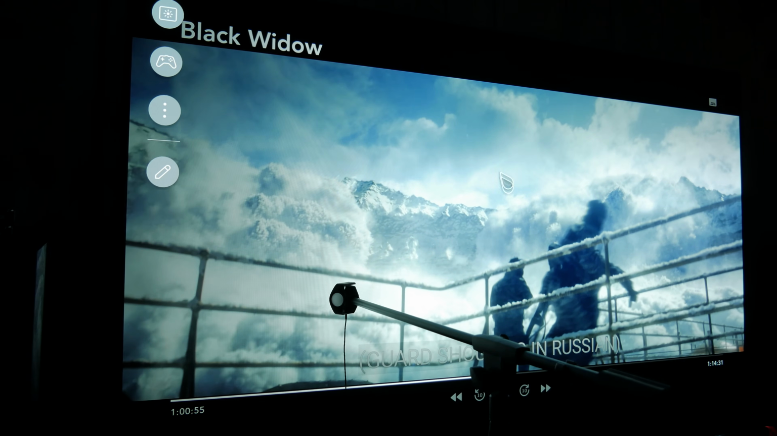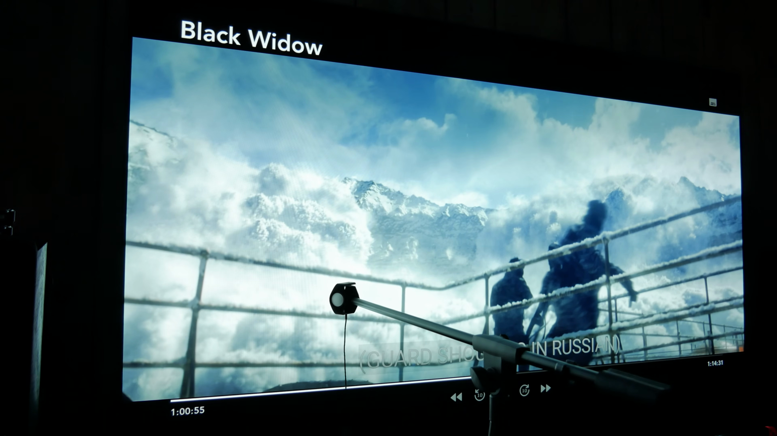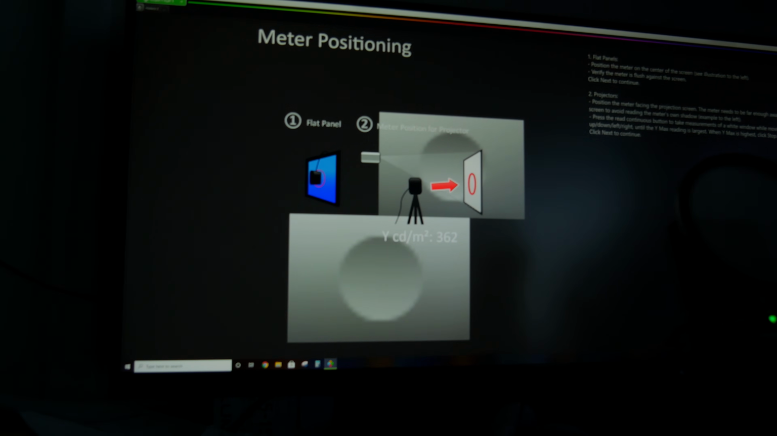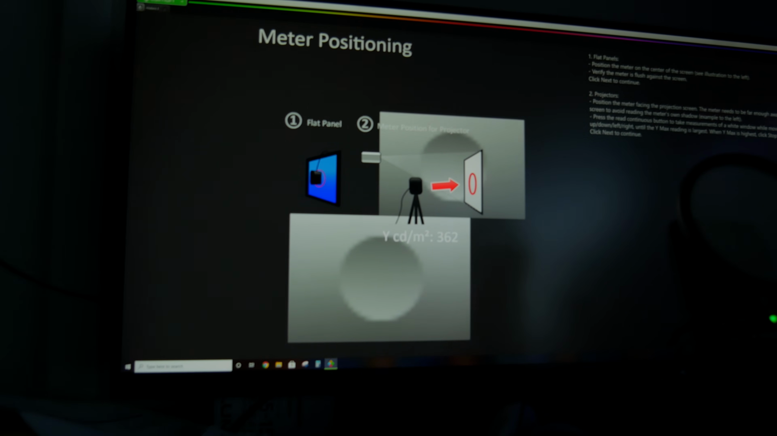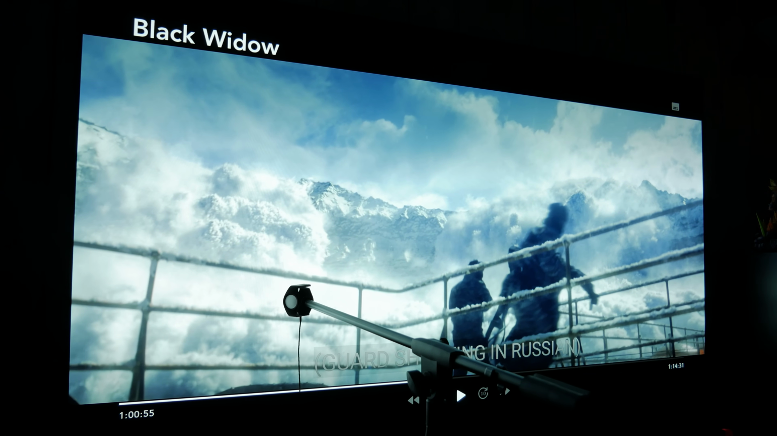So here's the next scene. You can see it's really bright, a lot of snow. And again, same test, switching between Dolby Vision Cinema and Cinema Home. And here there's not a huge difference, but because it's such a bright overall white scene, there's really not much for it to try and brighten up, as it's pretty much all bright to begin with.